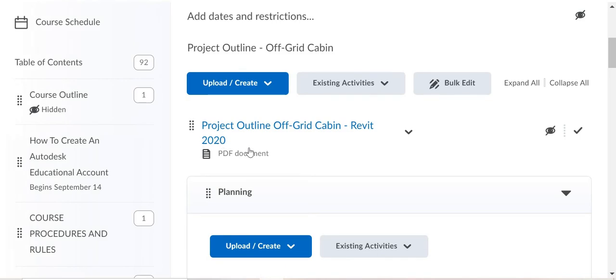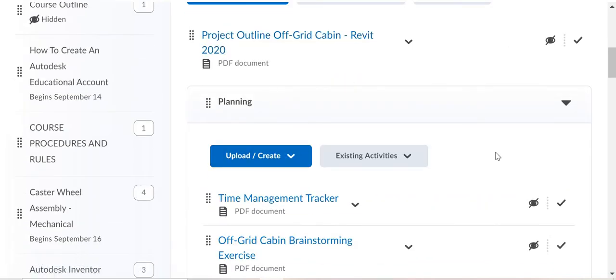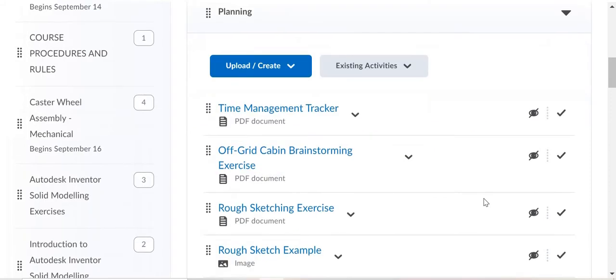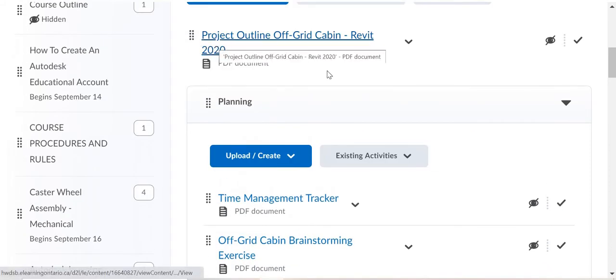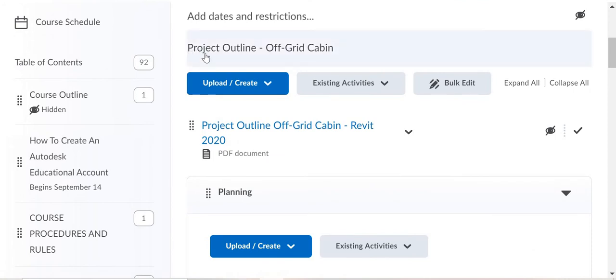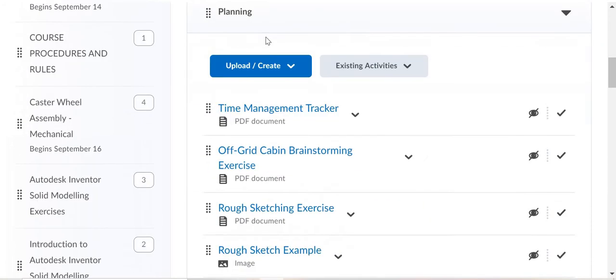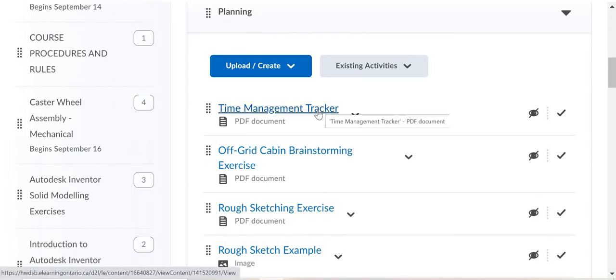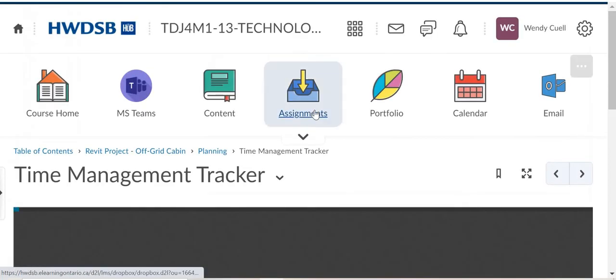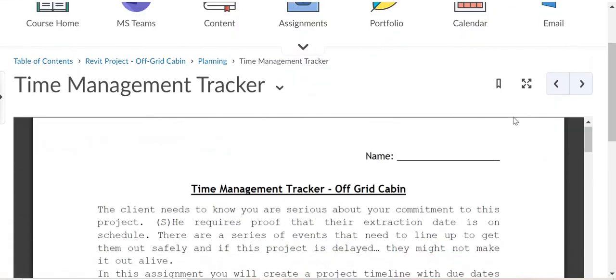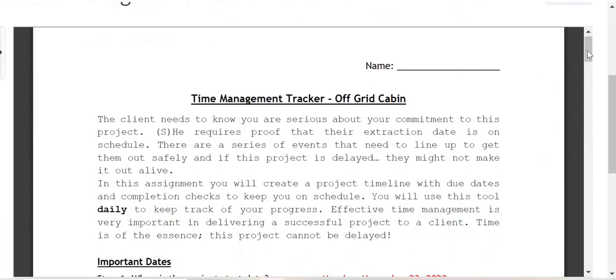Okay, let's review what we're going to do in planning our time. So I've created a time management tracker, and you can find this under the content, project outline, off-grid cabin, planning, and time management tracker. So let's open this up.